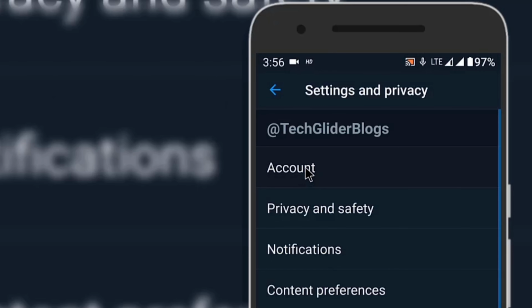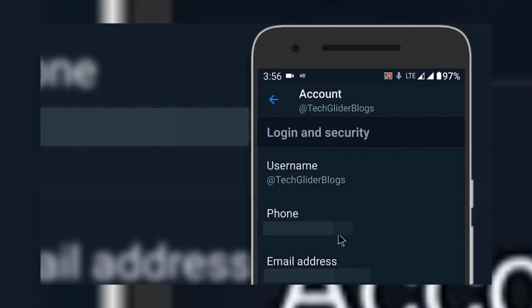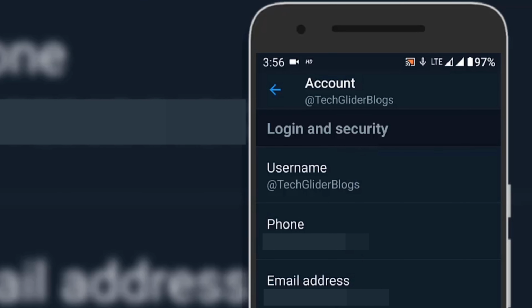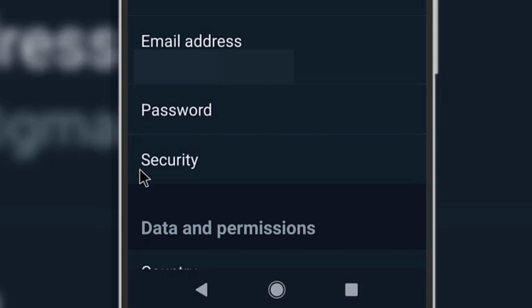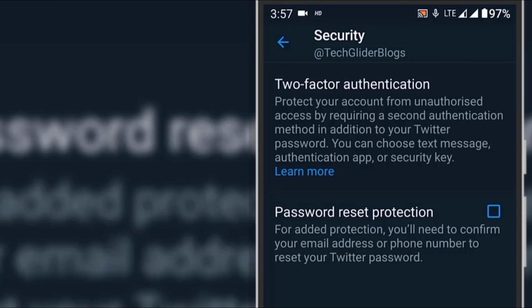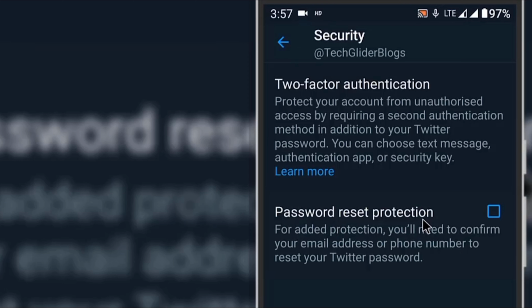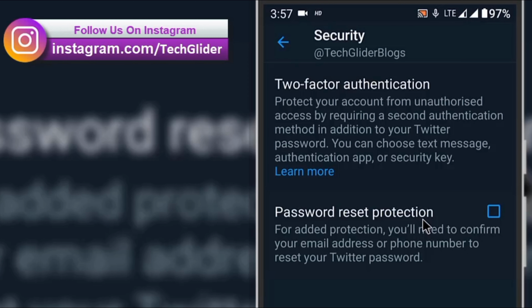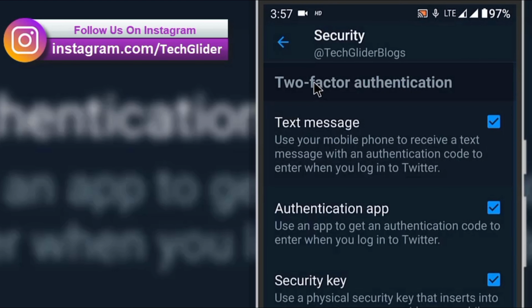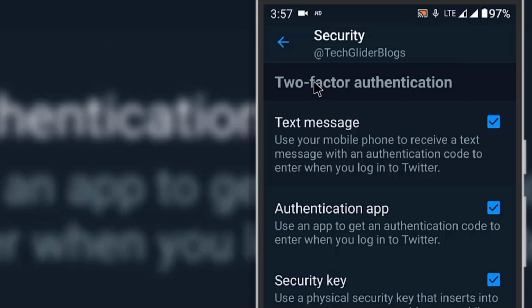You will see the Login and Security heading on the Account page. Scroll down a little bit and click on the Security option. The security page of Twitter will open now. There are two options here. The first one is two-factor authentication and the second one is password reset protection. Tap on two-factor authentication. Now there are multiple options here, like text message, authentication app and security key.